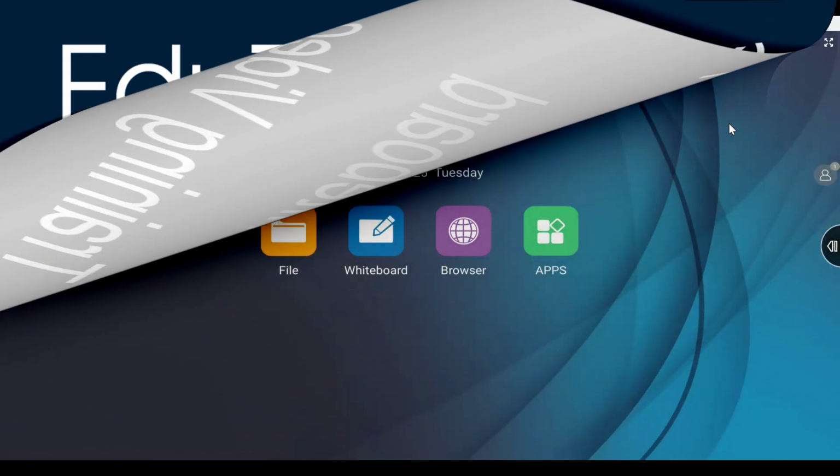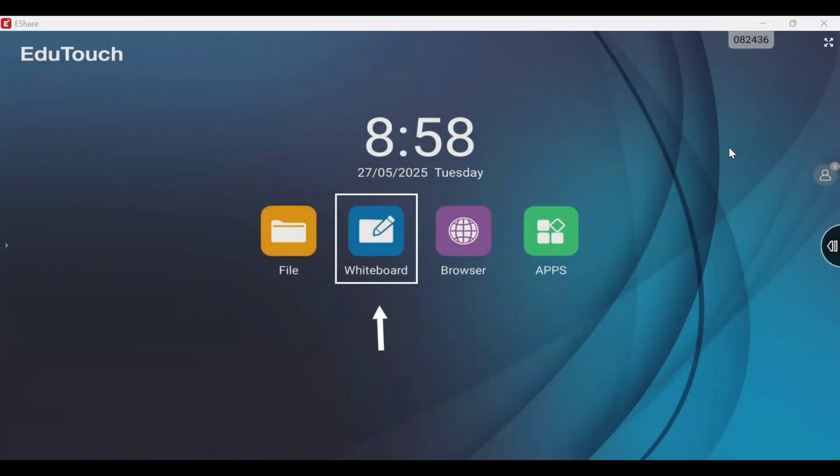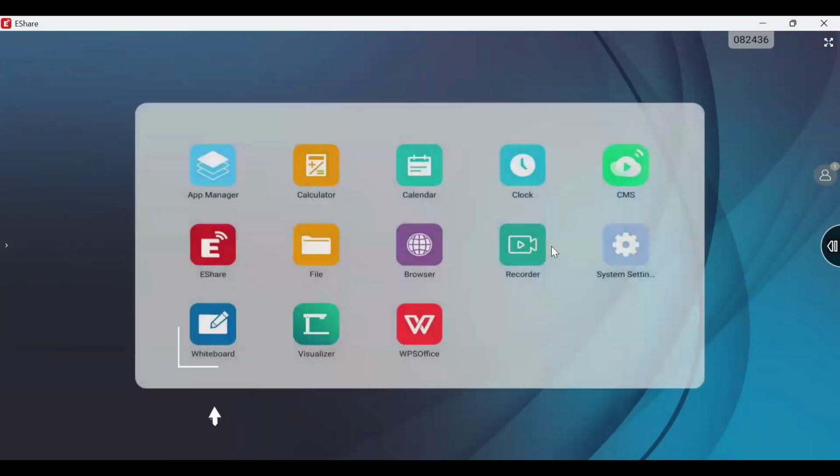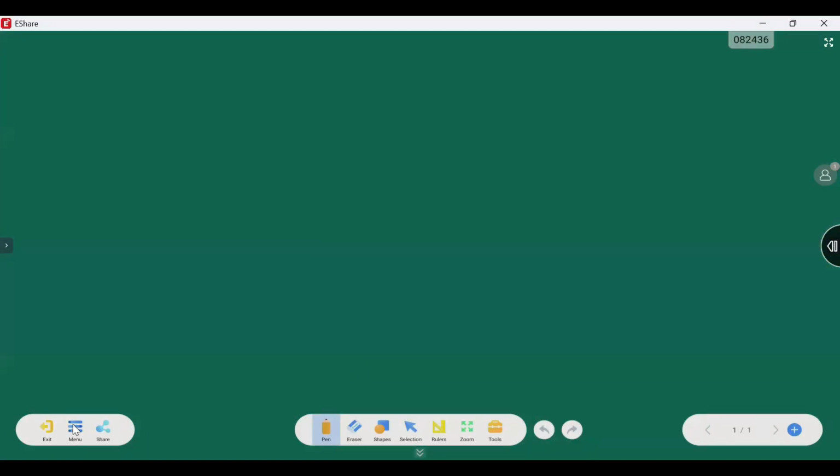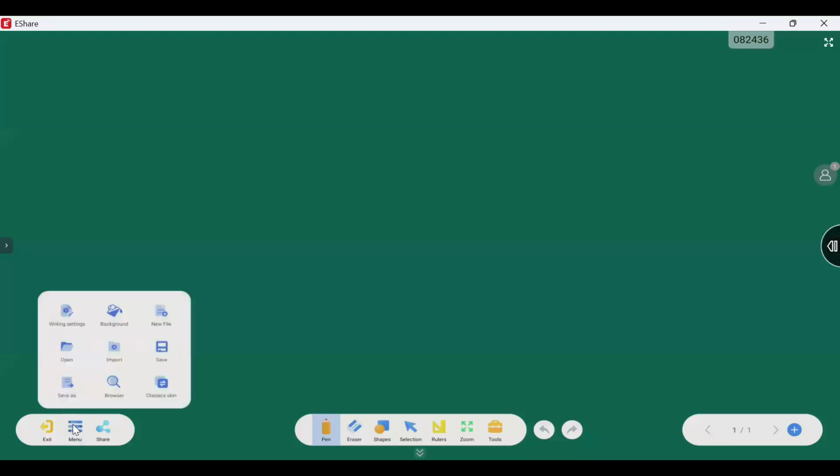So let's look at the whiteboard. You can find the whiteboard on the home page and also within the apps area. So this is the whiteboard. What we'll do is we're going to start working from left to right. So looking firstly then at the menu, you'll see there's a few things there.